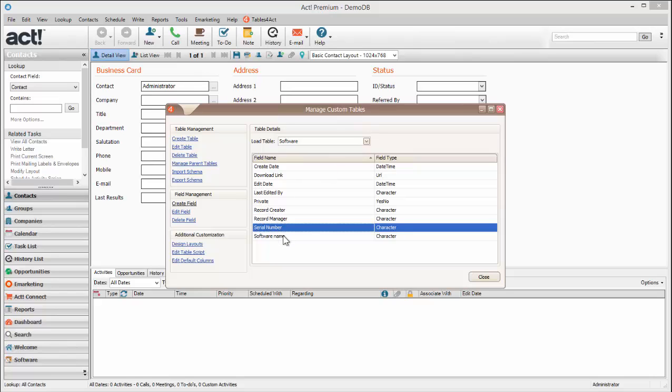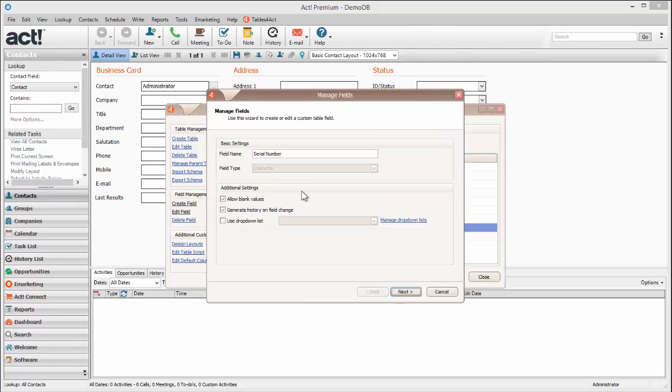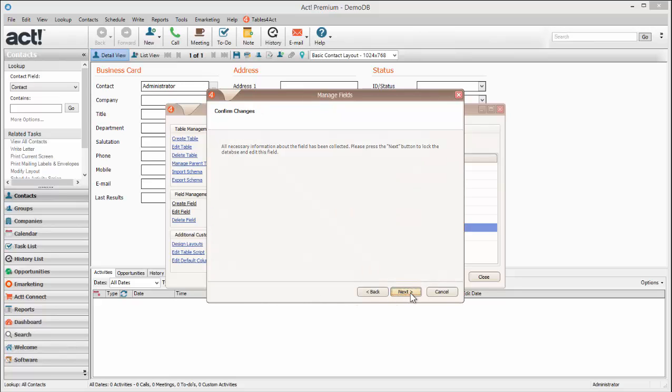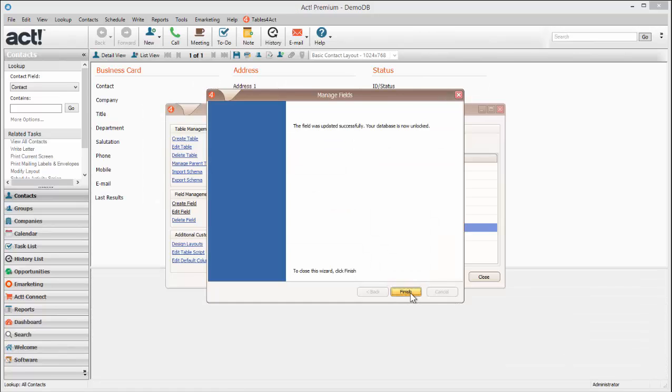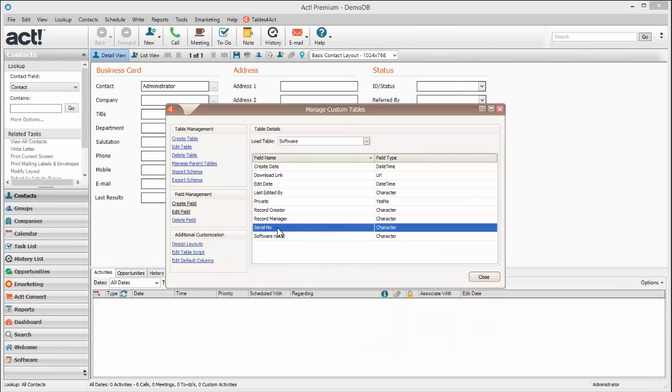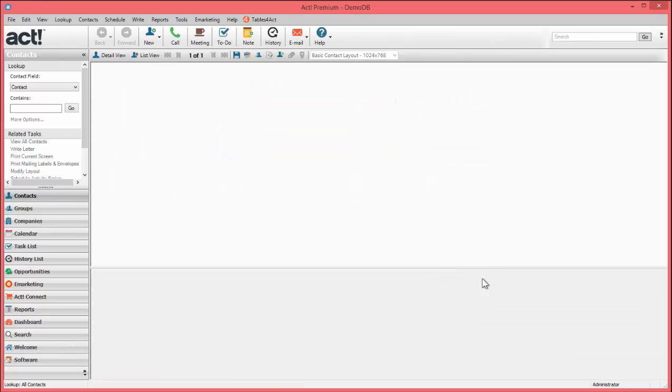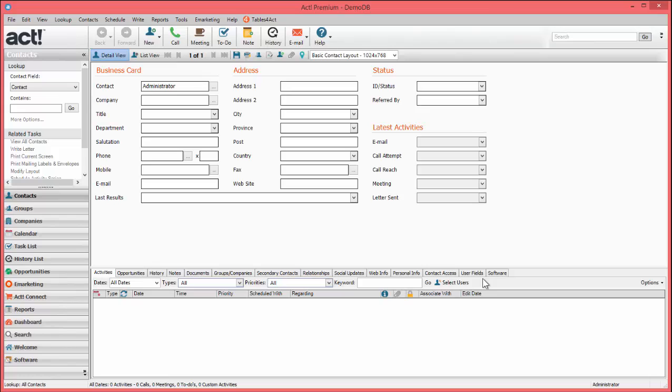To edit an existing field, select it from the list, let's say serial number, and click on Edit Field. And here you can change certain properties. Let's say we'll rename it a little bit, and we'll take off the Generate History on Field Change, and we'll hit Next to save the field changes. And now you can see the field has been renamed, and simply hit Close to return back to Act.